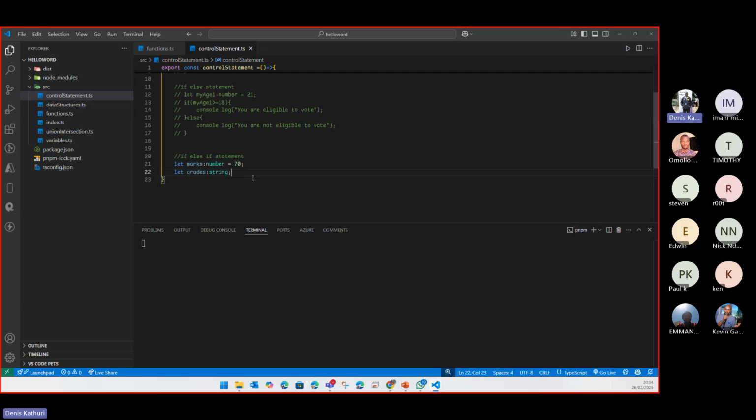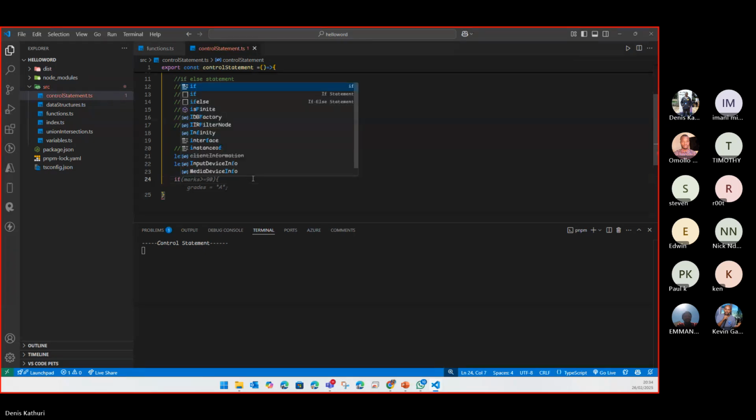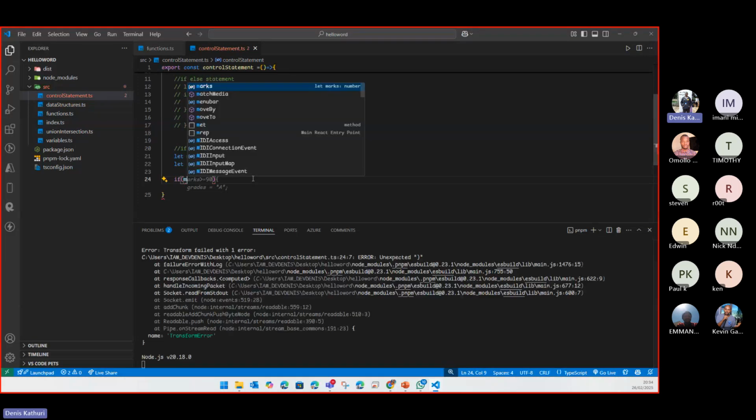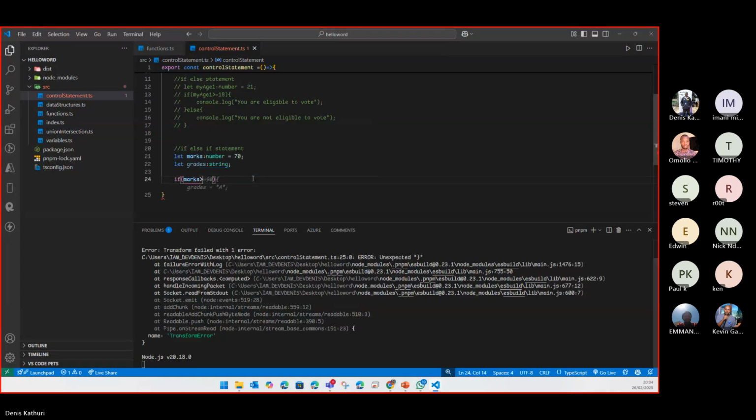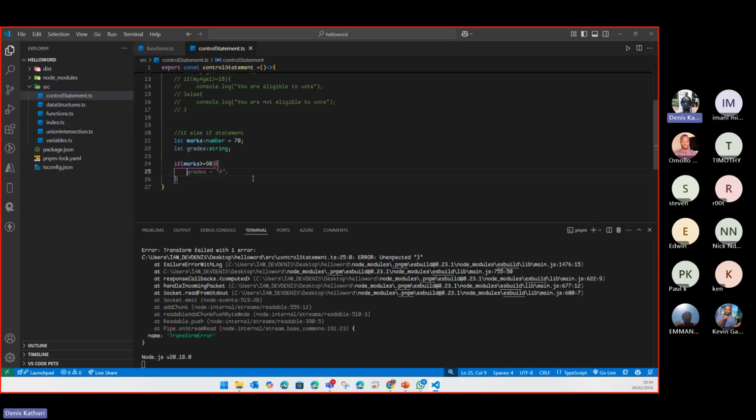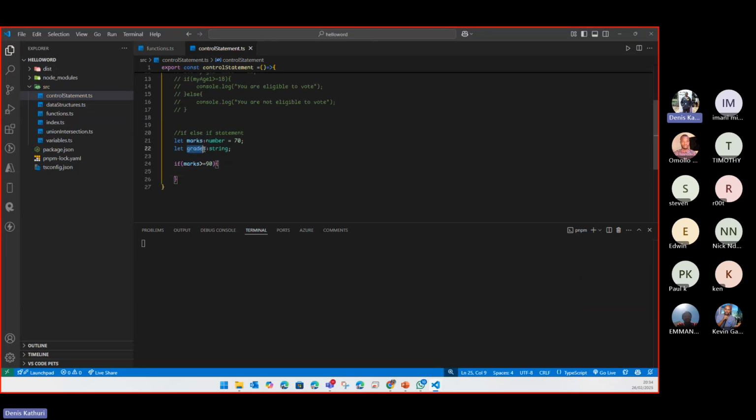And I want now to use the if else if statement. So I need to check for the first condition. So if marks is our condition, that's what we are checking. So marks is greater than or equal to, maybe about 50. We want to make sure that is an A. So we want now to assign our grade. We want to update this grade with the value A.